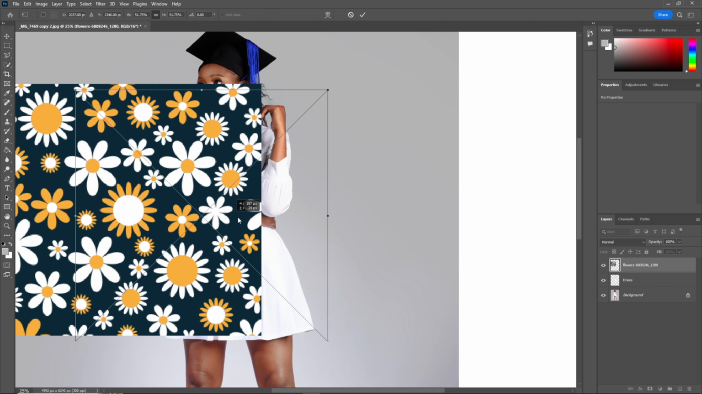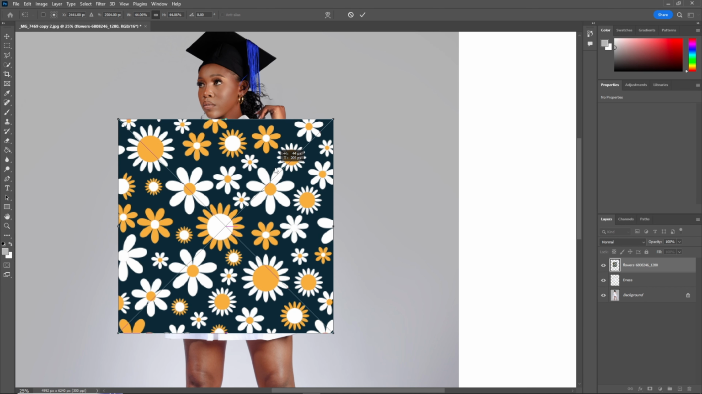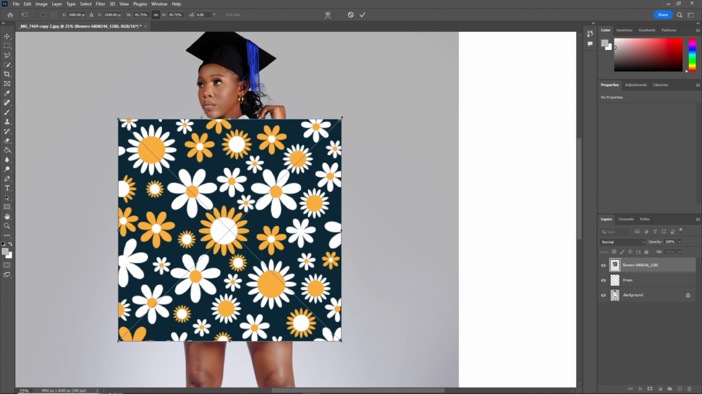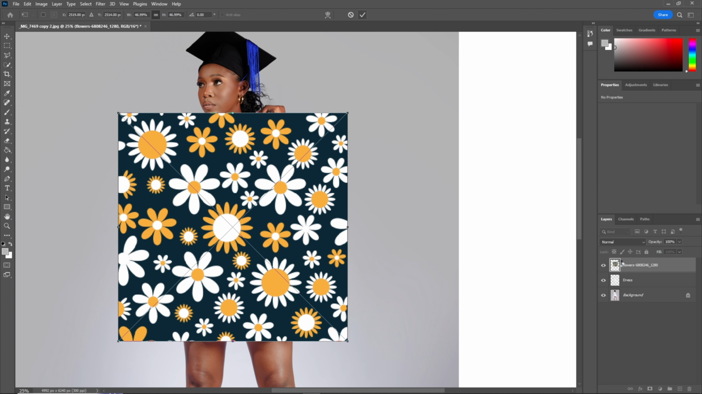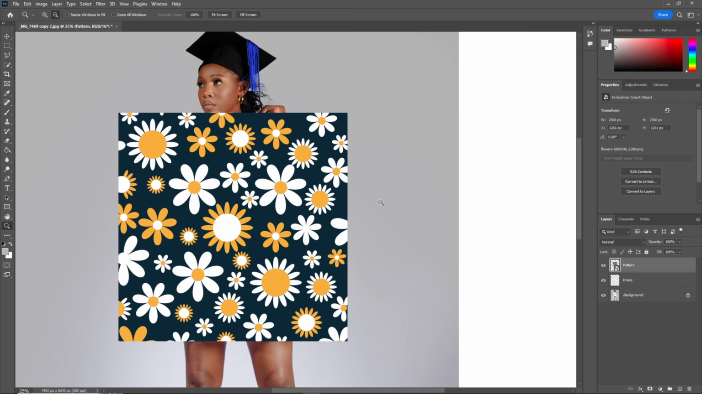Okay, make sure you cover the dress with the pattern. Then we name this layer pattern.